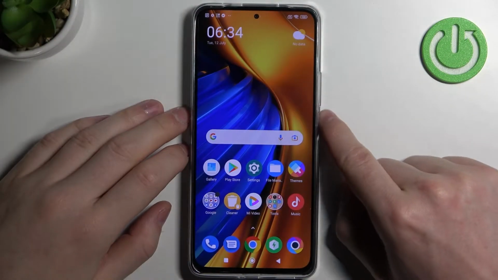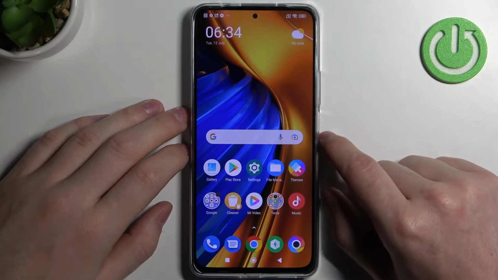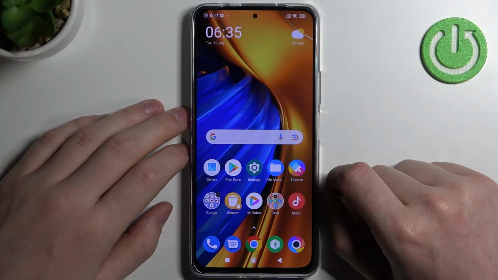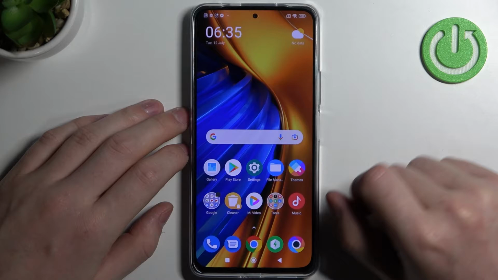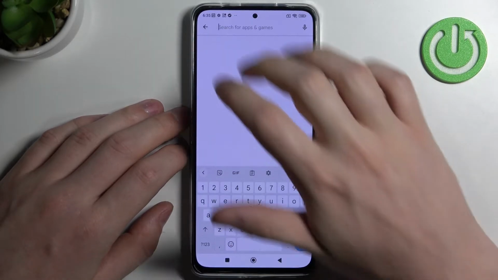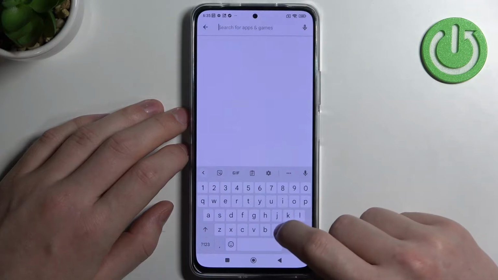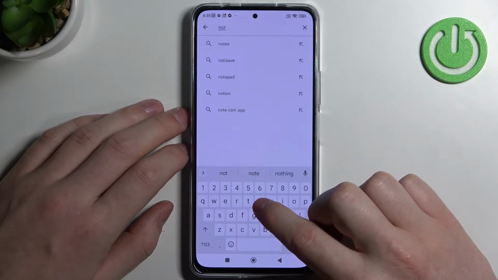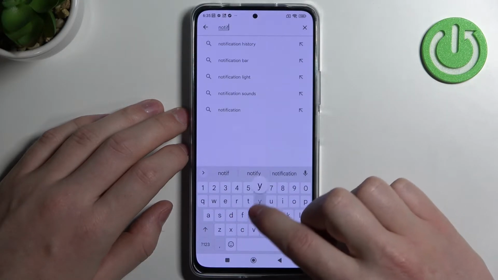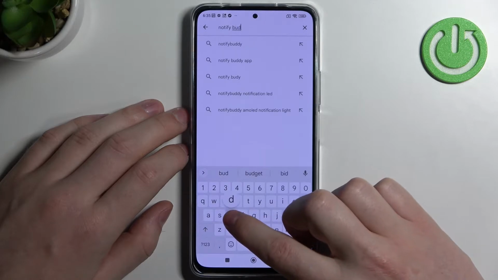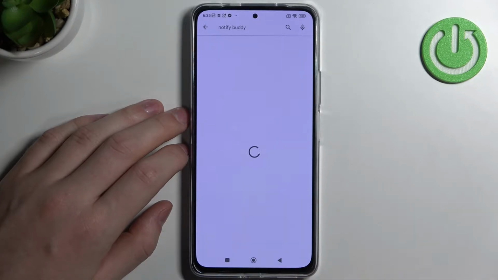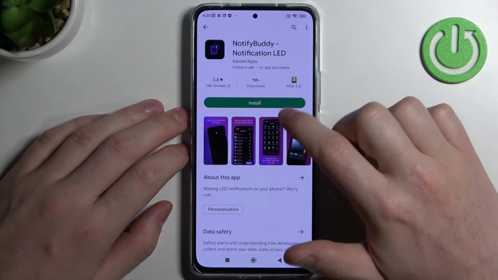Hello, in this video I want to show you how to install and set up custom LED lamp notifications on POCO F4. So first of all, let's open a Google Play Store. From here we'll need to search for an app and here enter NotifyBuddy. Hit the search button, select this app and install it.